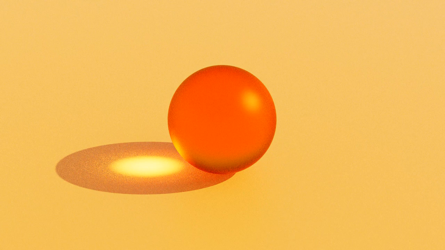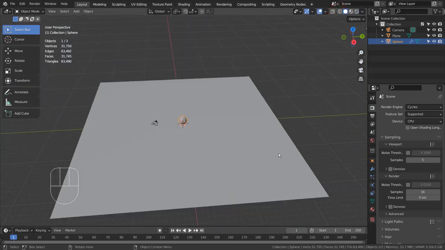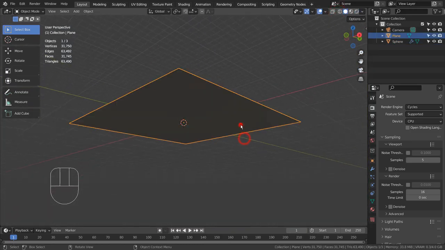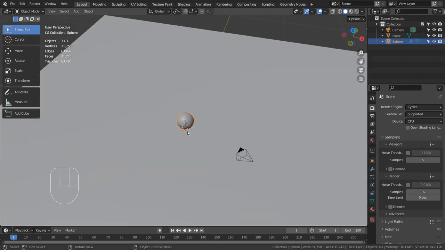In this tutorial, I'll show you how to use a dot product node in Blender. Here is a simple scene with a sphere and a plane. The sphere is using a mixed set of glass and transparent nodes.